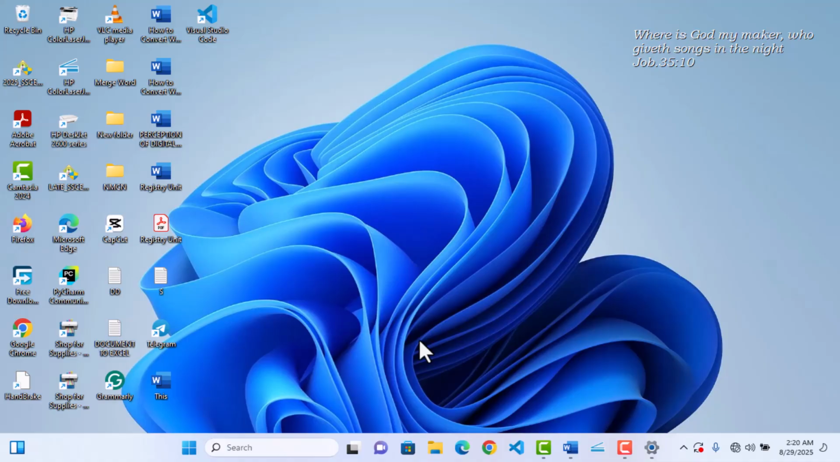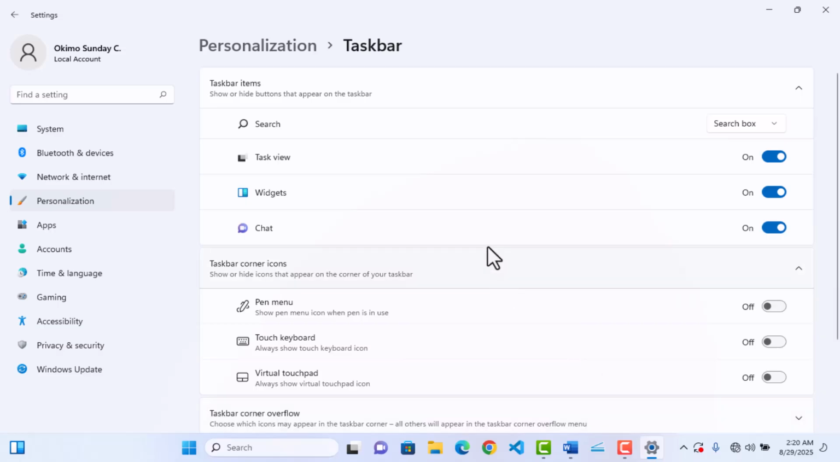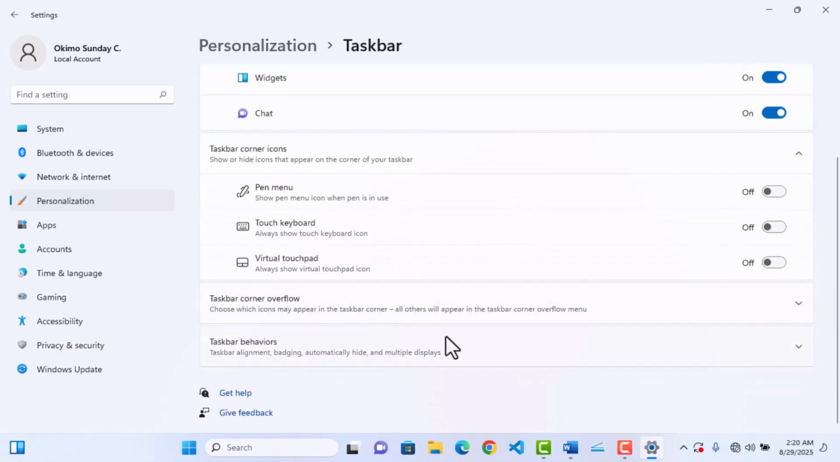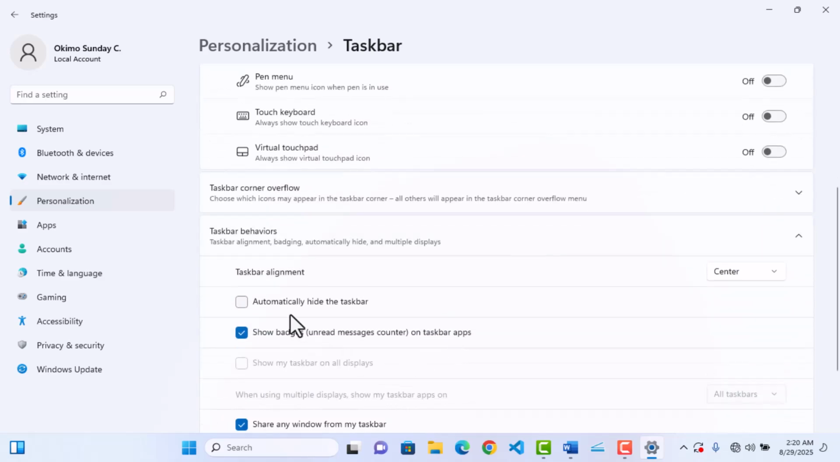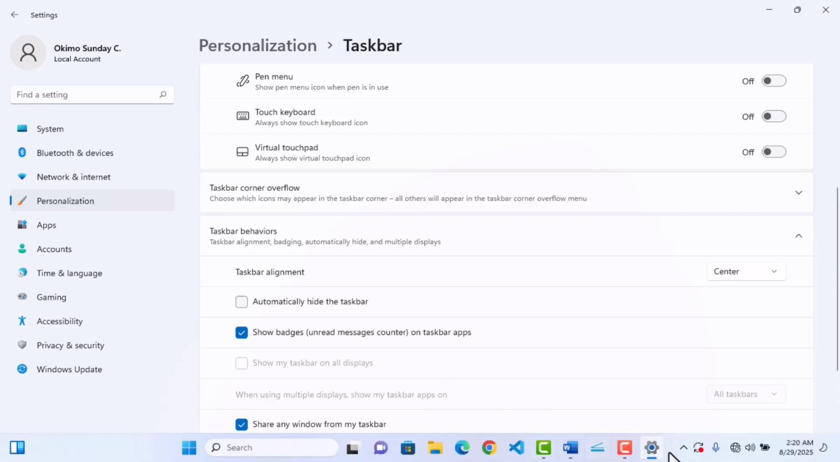There is a way you can also hide or show your taskbar on the system. To do that, simply right click on the taskbar and select Taskbar settings. When you have selected the taskbar settings, scroll down and you see Taskbar behavior. Check this Automatically hide the taskbar. With this, the taskbar disappears. And so that's how you can hide or show the taskbar. To show it once again, you just uncheck this and the taskbar appears. That's how you can do all of that.